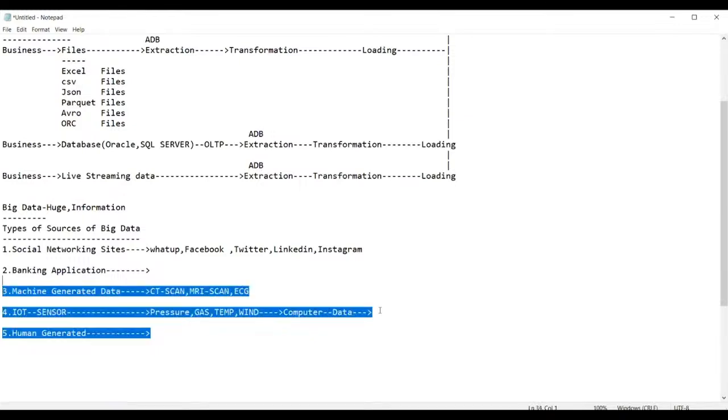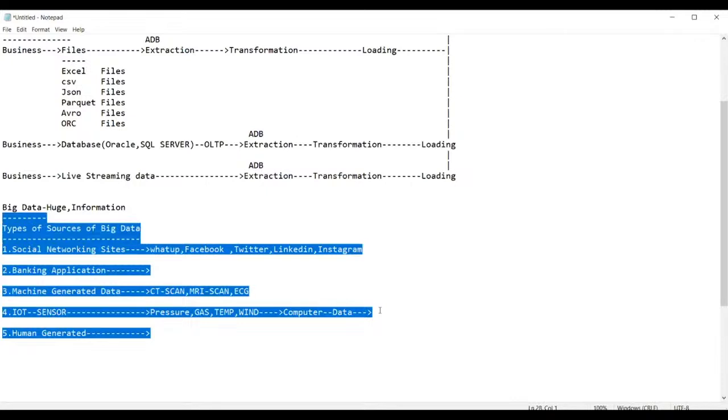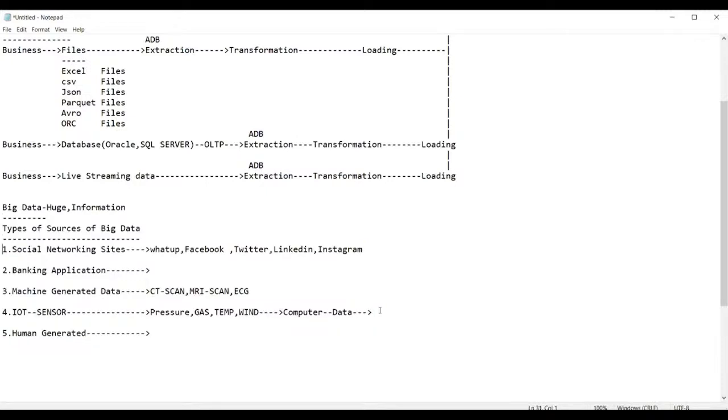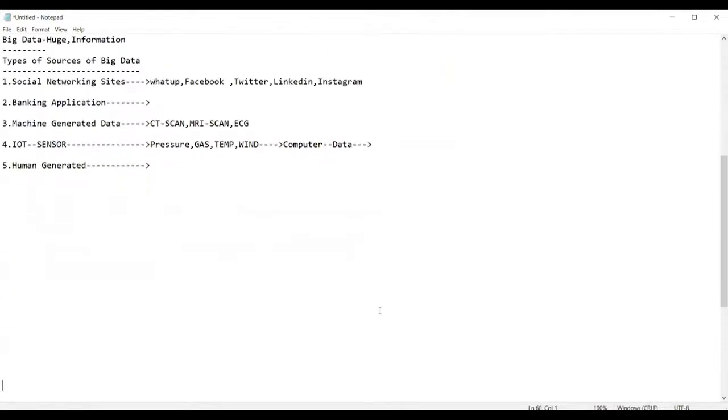But guys, this big data has some categories. That means we can say types of big data; we can have various types of big data. So now I will say types of data. Now guys, what are the types of big data? Generally, you will have the following types of big data.